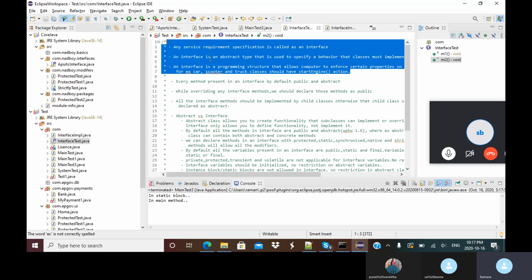Coming to the next point: when you declare an interface, what is the modifier that methods can have? What are the modifiers that a variable can have? What are the modifiers that an interface at interface level can have? This we already covered yesterday.